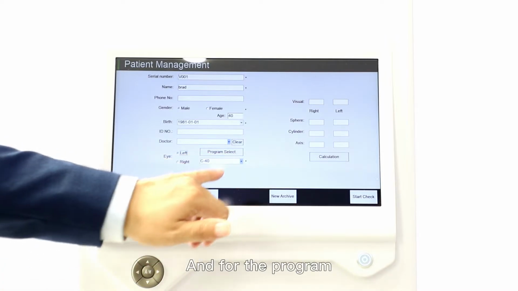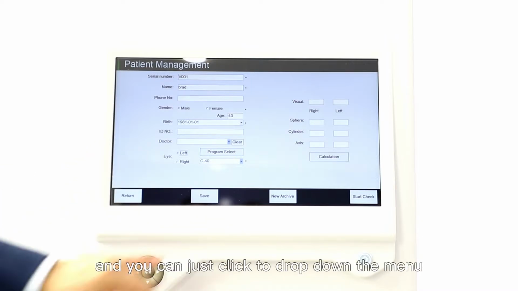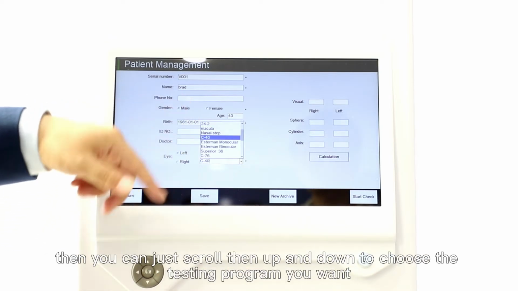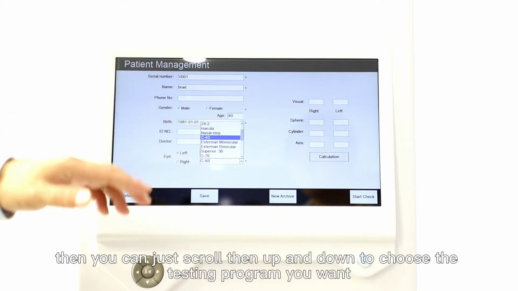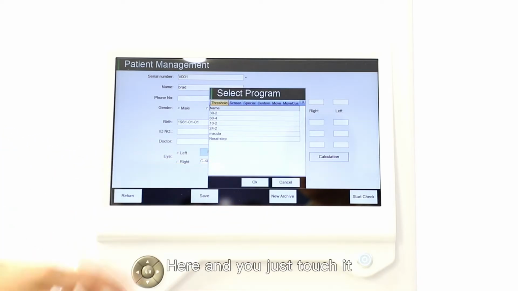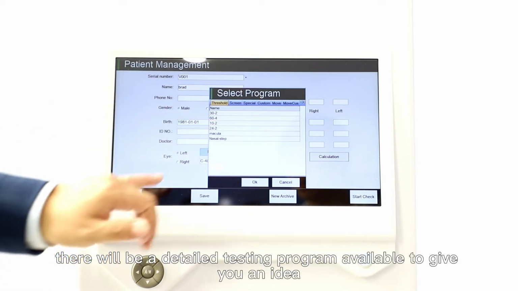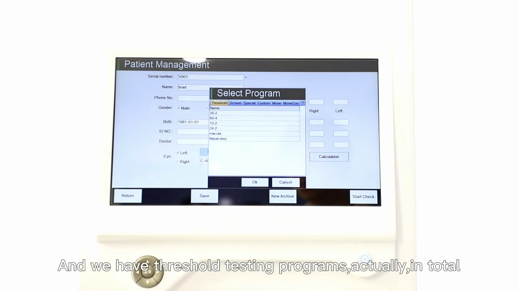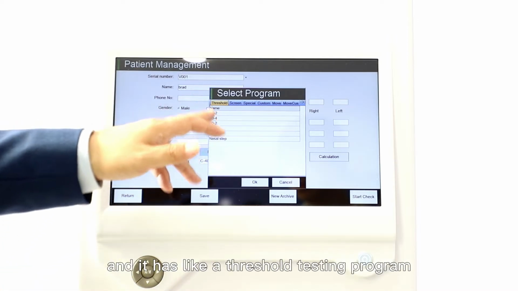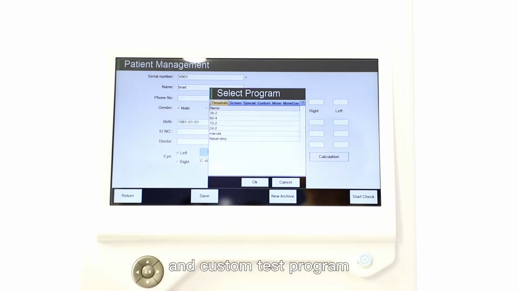For the program, this is the default testing program, C40, and you can click to drop down the menu. Then you can scroll up and down to choose the testing program you want. When you touch a program, a detailed description is available to give you an idea. In total, we have 22 testing programs available: threshold testing programs, screening testing programs, special test programs, and custom test programs.